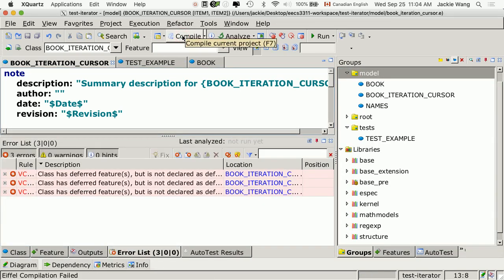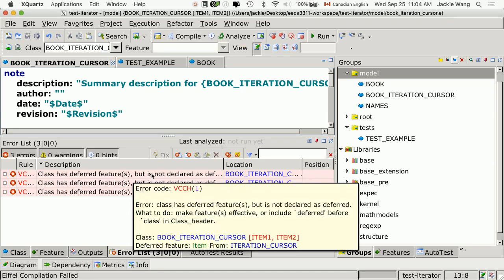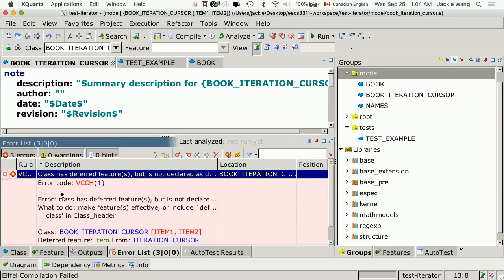Aha! What does that mean? Can you read it? We got exactly 3 error messages. They said class has deferred feature but was not implemented. So it will be the item, after, and fourth, right? The 3 features. If you expand the error messages, you will see exactly, for example, item. Okay, so let's now put it.